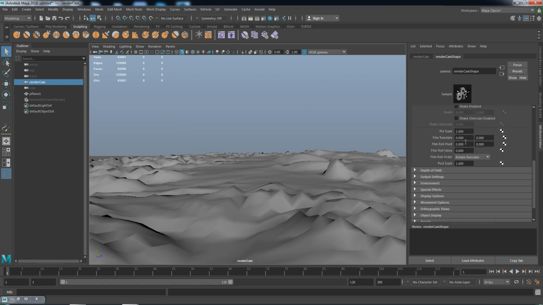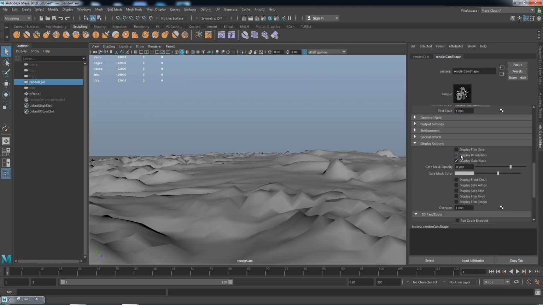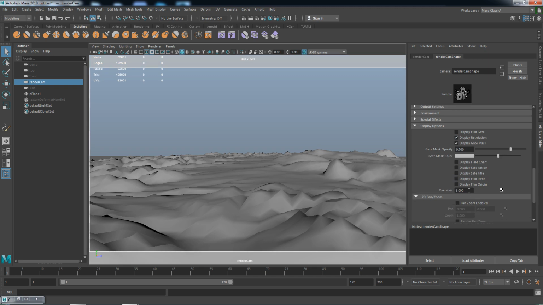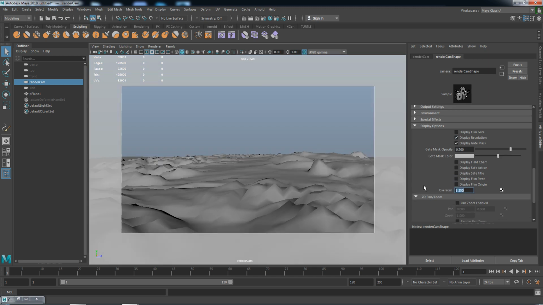You should start up here. I'm going to scroll down to Display Options, open that up, click Display Resolution, and overscan that a little bit. Anything in this gray area, the camera does not see. Anything inside this box, that's what's going to be rendered.